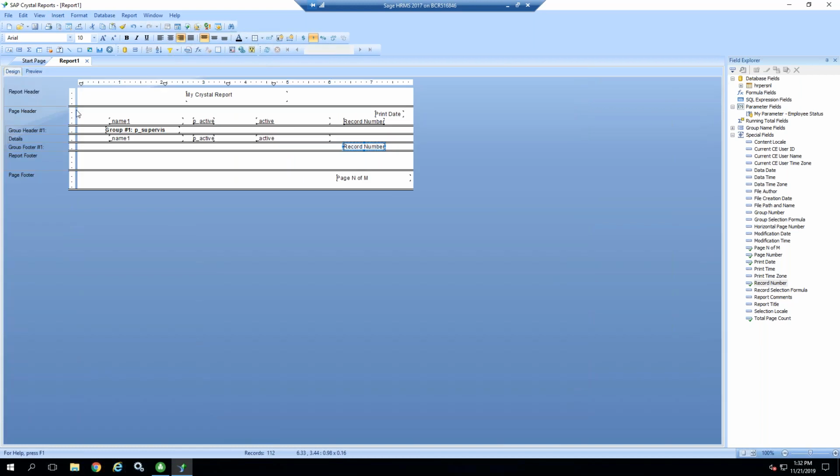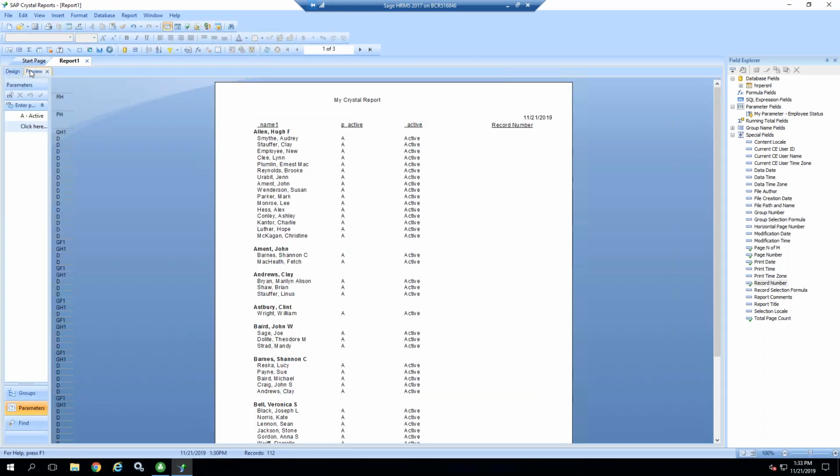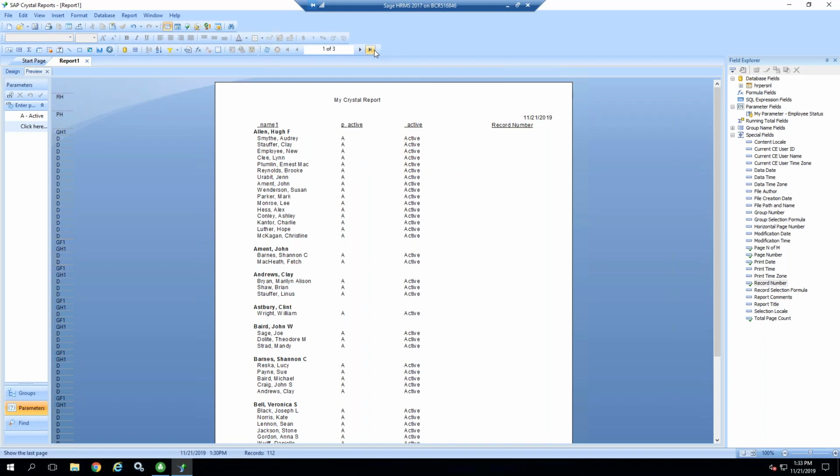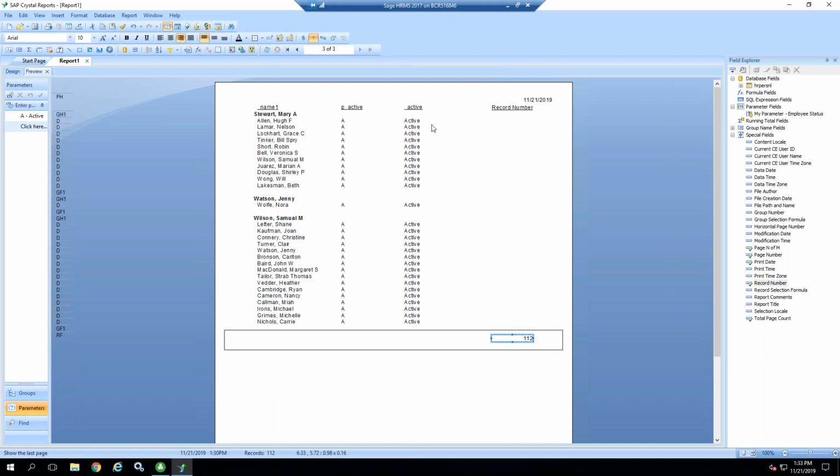So there's a lot of features within Crystal that you can play with, and where you insert it on the report will make a big difference. If I take this record number and I put it on the last section, which is my report footer at the very end of my report, click Preview. Nothing here jumping out at me, so remember I have to go to my last page to see this. I'm going to click on the arrow to the right with the line beside it, and here's my field.